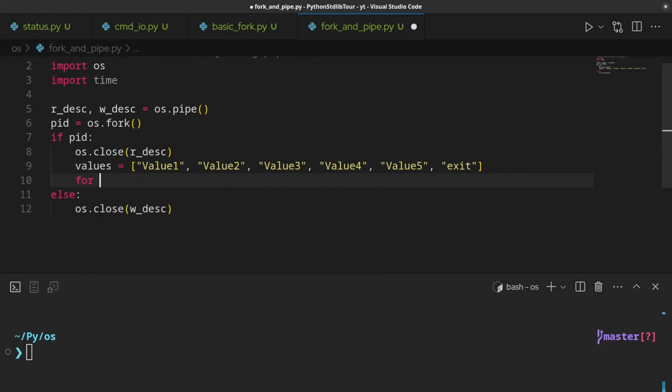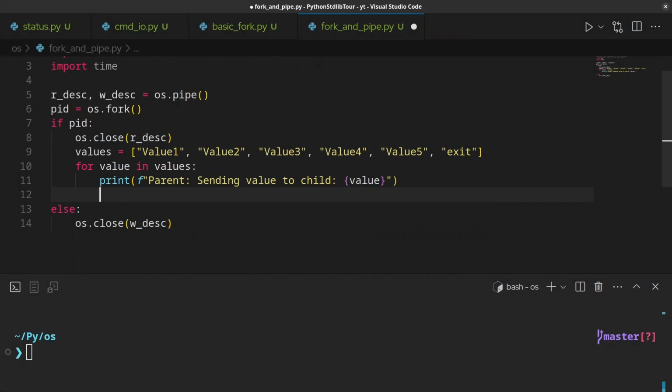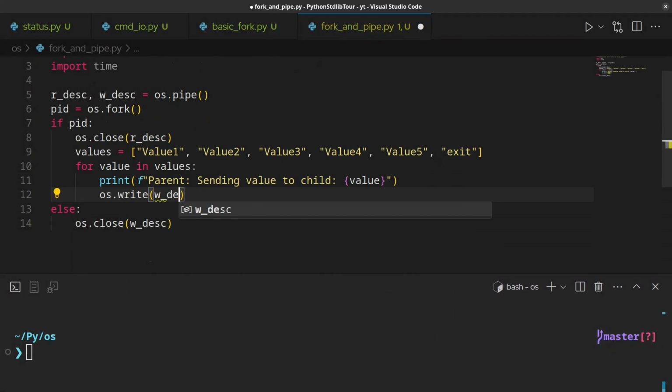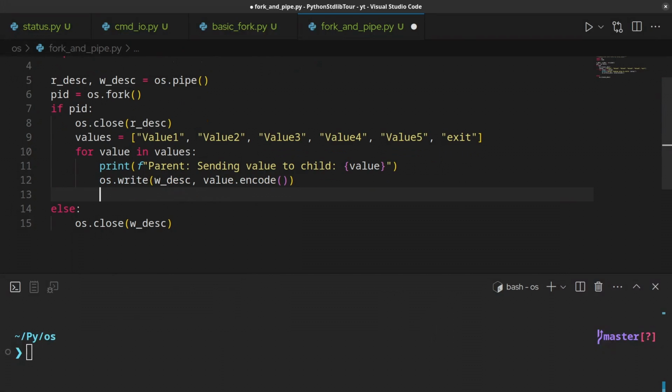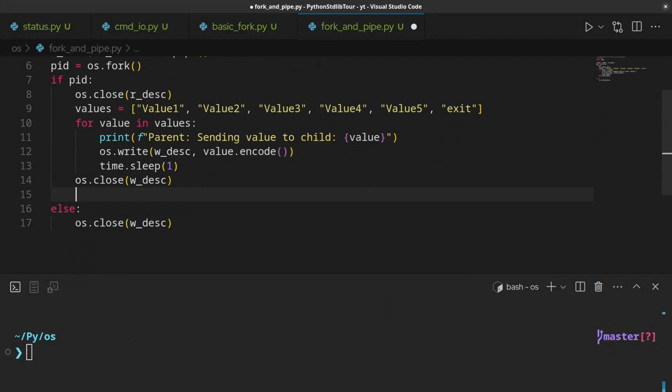Now for this parent, what it's going to do is iterate for each value in that list of values. It's then going to tell us that it's sending that value to the child, and it's going to send it by calling os.write. We're going to be writing to that write descriptor and passing in the result of value.encode to send bytes to the pipe. Next, we'll just go ahead, call time.sleep again, just to slow things down a bit, and finally call os.close on our remaining write descriptor. And if we just want to be sure that we're not getting ahead of ourselves for completeness, we'll call os.wait to wait until the child has exited.